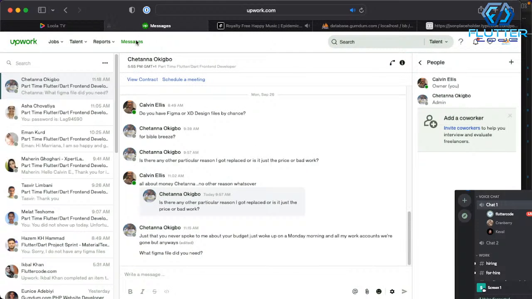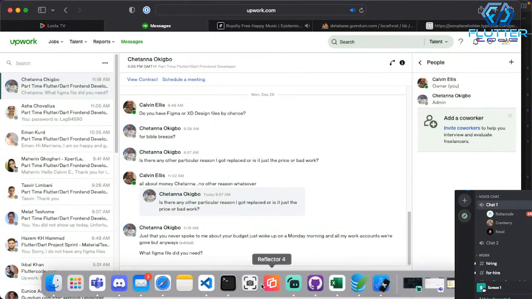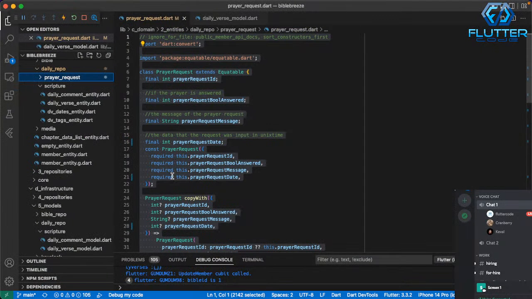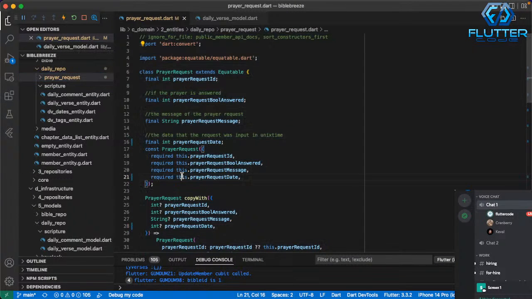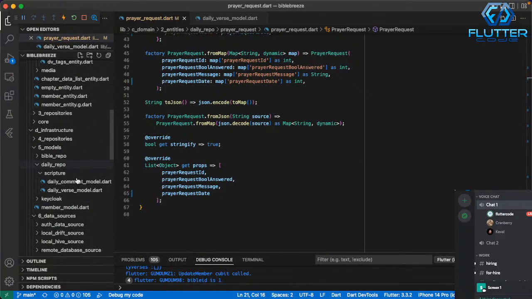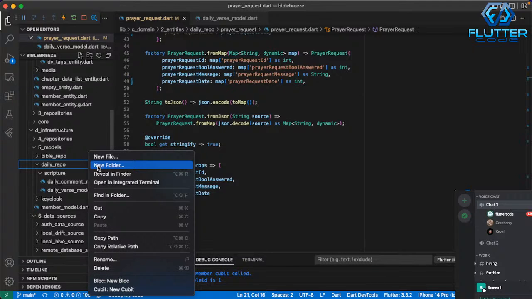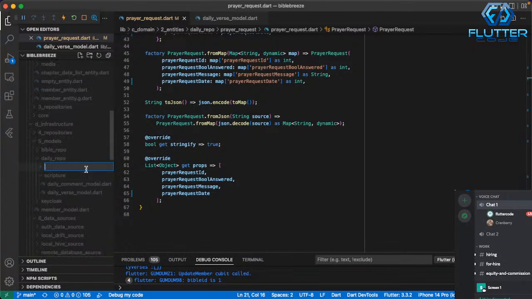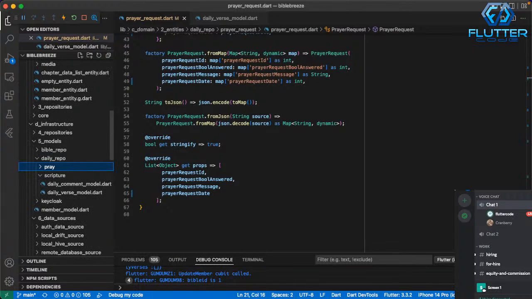And we bring that into our database here with our JSON code. So we copy that. We come down here. Daily repo, we're going to make that scripture, we're going to make a new folder called pray. And in pray, we're going to put a daily prayer request model.